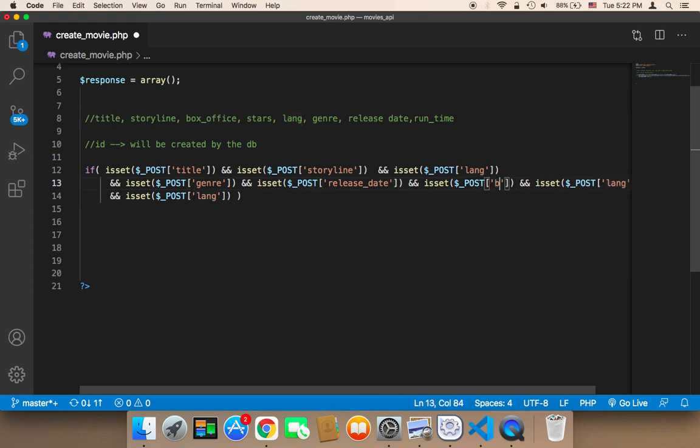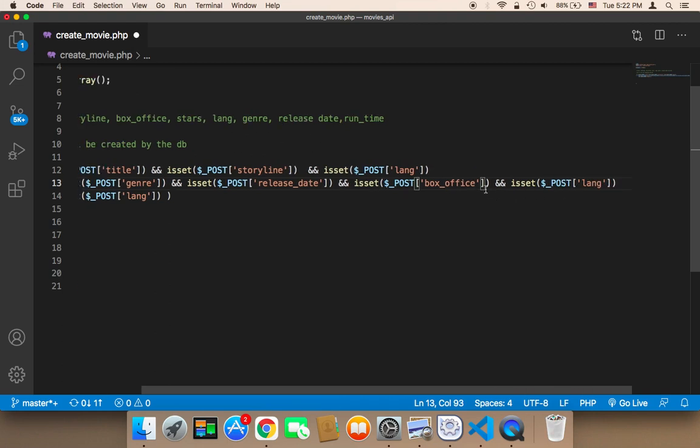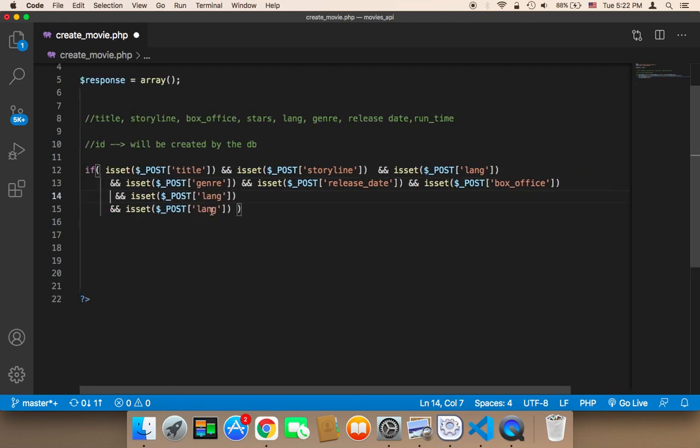We need also the box office, box underscore office. And we need the runtime, and finally we need the stars. So we need here, let me add this in a new line.